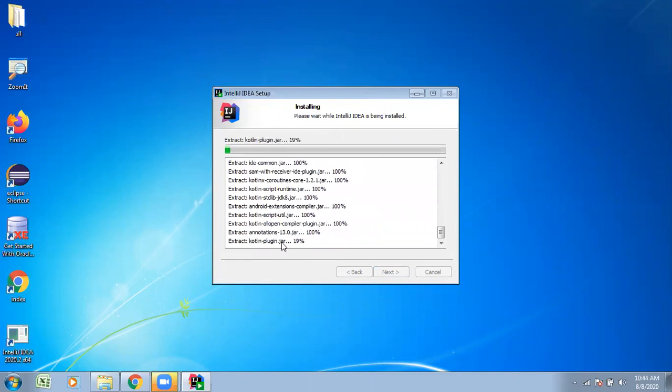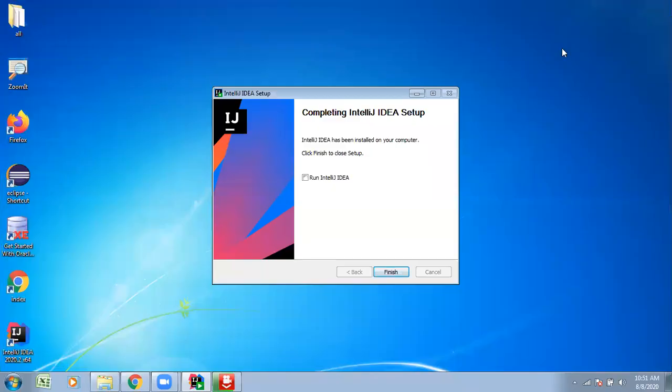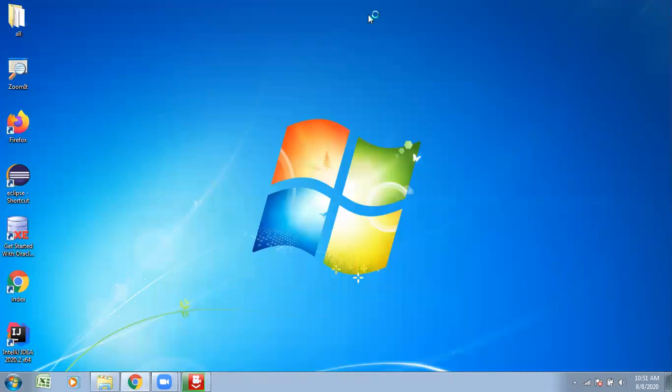It's extracting a lot of jar files. Jar is nothing but a Java compressed file. It's taking some time based on the system performance. Select run IntelliJ IDE and click on finish. Installation is completed. Now the installation part is finished. I want to launch that JetBrains IntelliJ IDE.